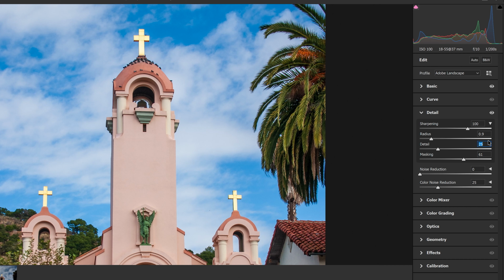The detail option controls the balance between sharpening edges and textures for images with fine details. Lower values draw sharpening toward edges, leaving broad areas smooth. Higher values bring out textures in broad areas.